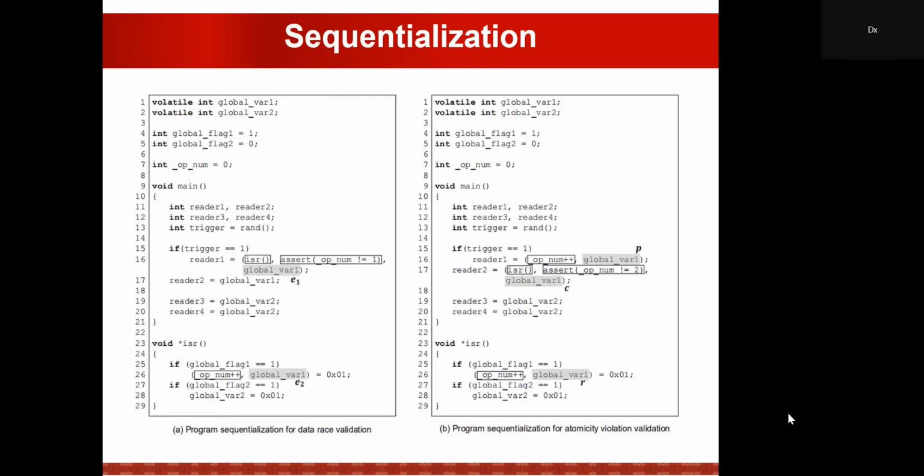For an atomicity violation vulnerability, we can generate the reachability property with a similar method as shown.